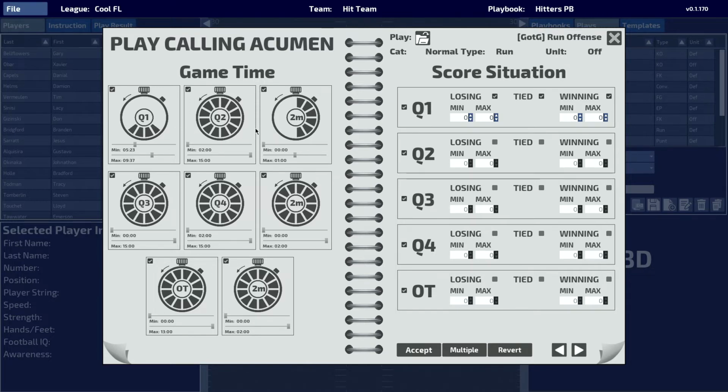So we note that our quarterly settings are going across from left to right. Quarter one, quarter two, 2-minute warning for the first half. Quarter three, quarter four, 2-minute warning for the second half. And finally, we have overtime and a 2-minute warning for the overtime quarter.